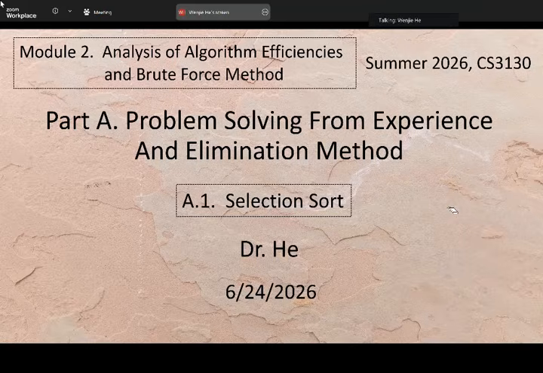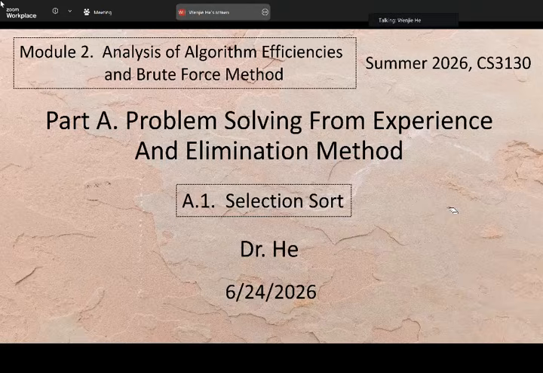Module 2, the title: Analysis of Algorithm Efficiencies and the Brute Force Method. We used the brute force method before. Here we just try to give another round of understanding. Part A, problem solving from experience and elimination method. So we practice more on this elimination method. 8.1, selection sort.